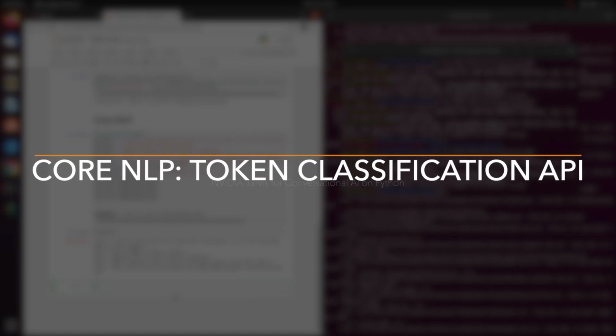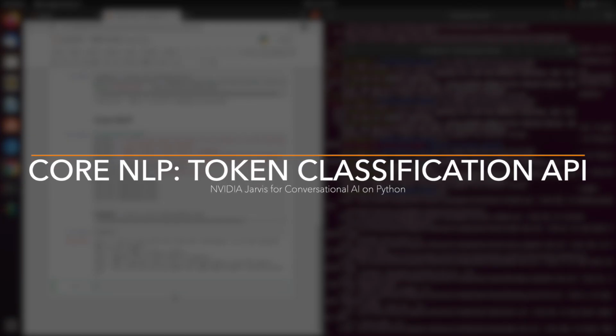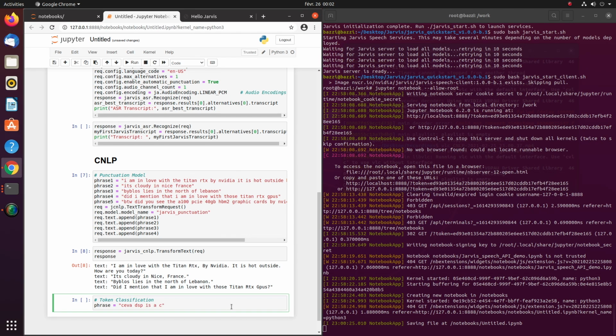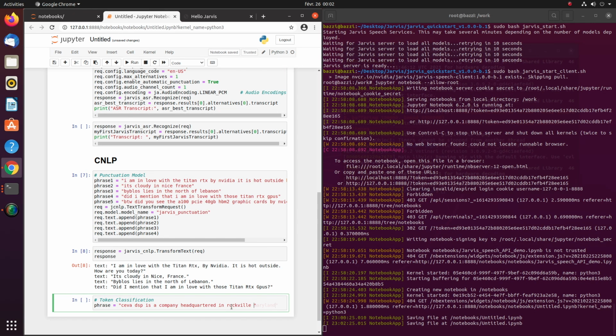Now we're going to take a look at another awesome API, that is the token classification API. It's a bit freaky and it's one of my favorites because it is capable of dissecting the sentences into entities where each entity has its own context and its own meaning. Let me show you what I mean. So let's say you've got a sentence or a phrase as we did previously. So phrase 1, Siva DSP is a company headquartered in Rockville, Maryland.